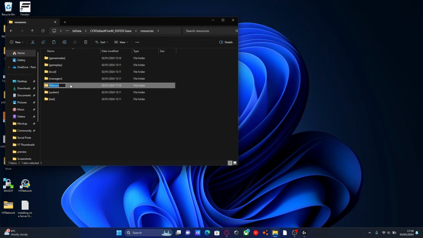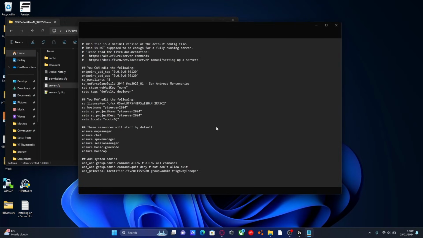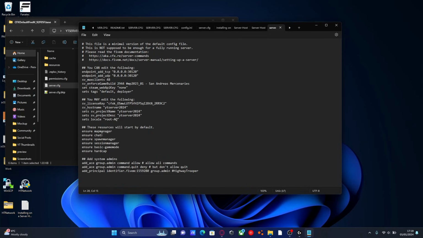We're going to copy this name right here. Control C. Go back to our CFX default folder. Open our server.cfg up. And then we're going to scroll on down until we find our resources list. So under here, we're going to do a new little title. We're going to do two hashtags, which means it won't read it as a line of code. And then you can put a title.